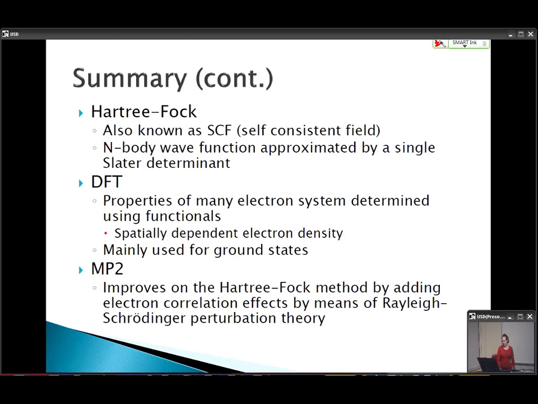Hartree-Fock is what we're studying right now. It's also known as the self-consistent field, and it uses the N-body wave function approximated by a single Slater determinant. So I think we just covered that in class. DFT, I would say, is probably the most popular. Properties of a many-electron system are determined, and it's mainly used for ground states. I think you can get pretty accurate results with one excited state, but you can't do doubly excited.